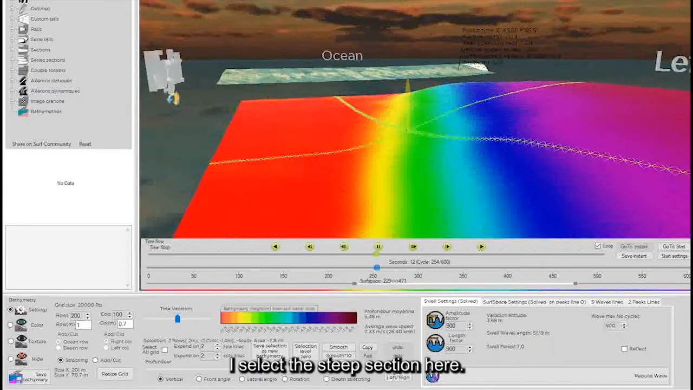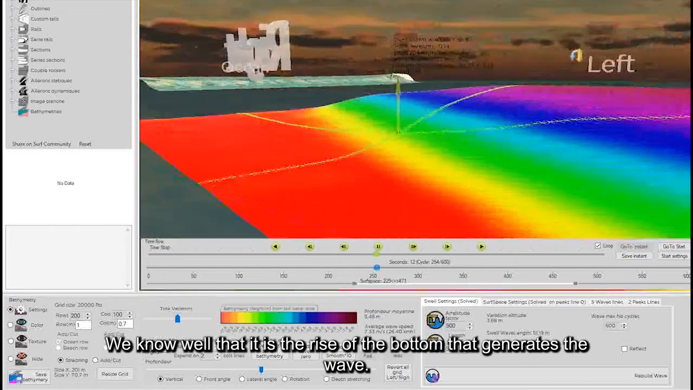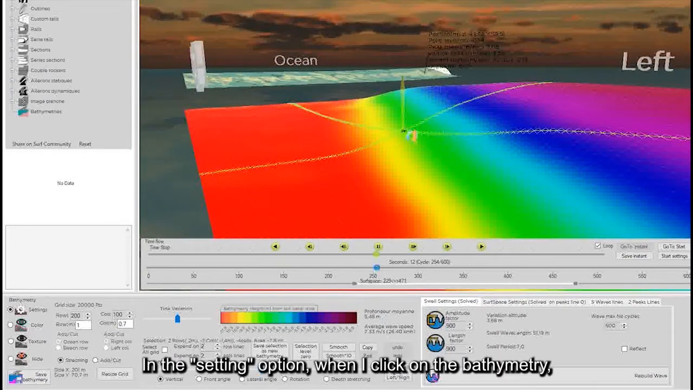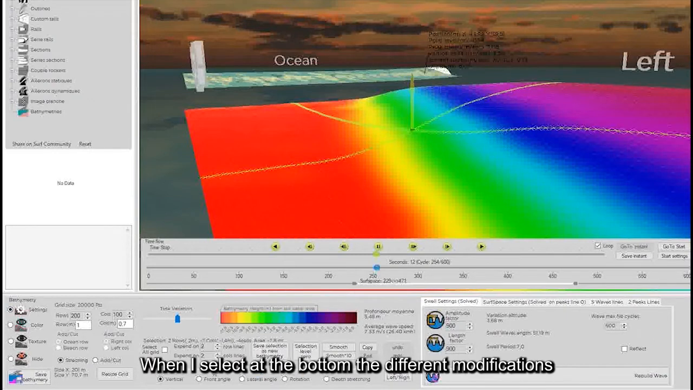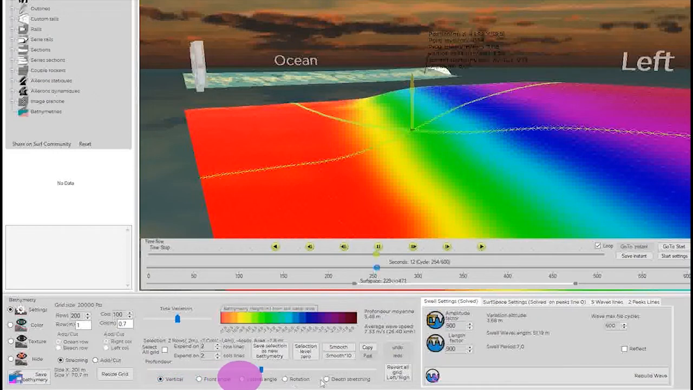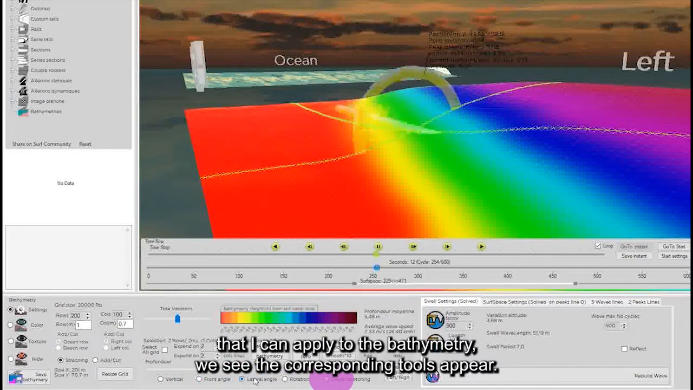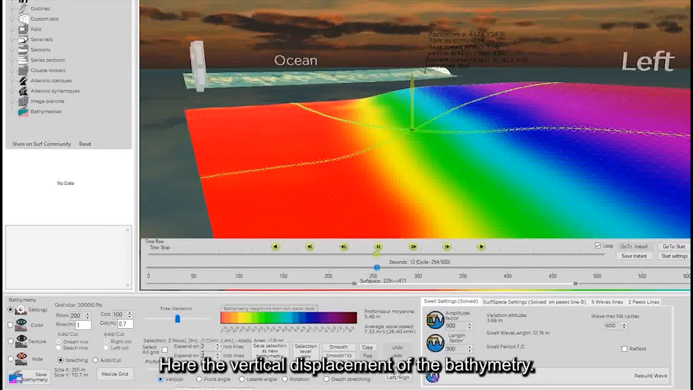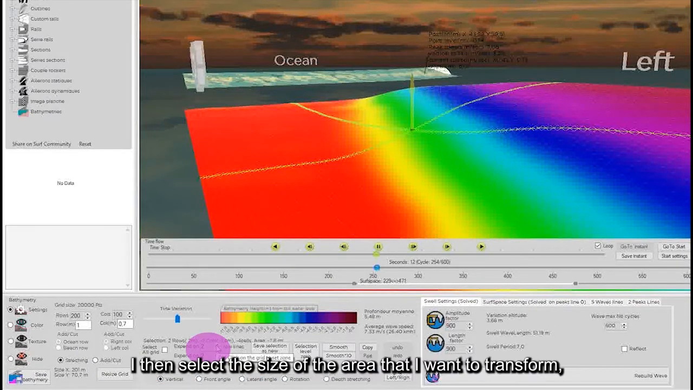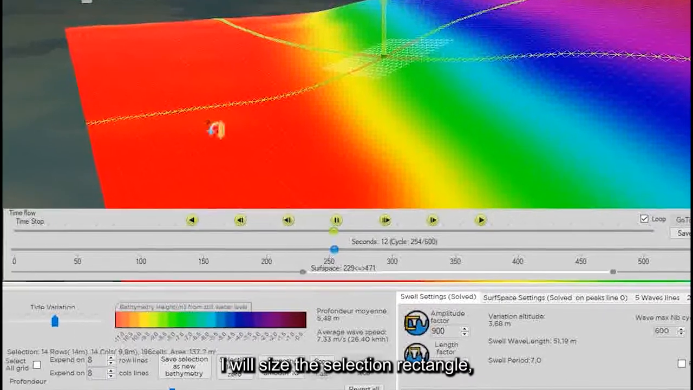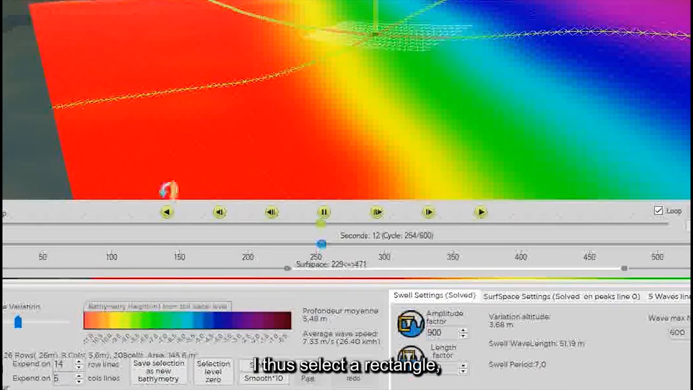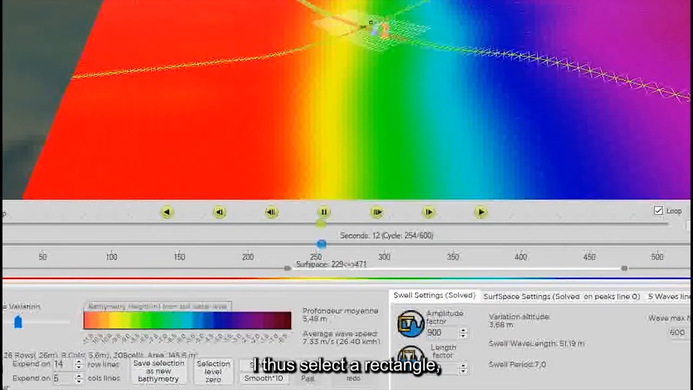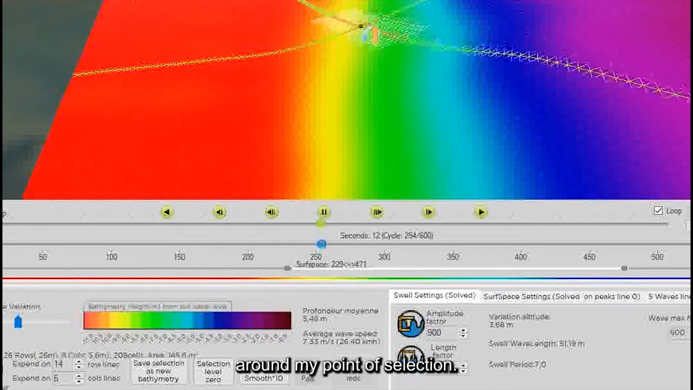I select the steep section here. We know well that it is the rise of the bottom that generates the wave. In the setting option, when I click on the bathymetry, it selects a point. When I select at the bottom the different modifications that I can apply to the bathymetry, we see the corresponding tools appear. Here the vertical displacement of the bathymetry. I then select the size of the area that I want to transform. I will size the selection rectangle, which appears in green. I thus select a rectangle around my point of selection.